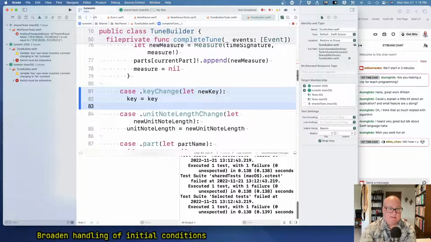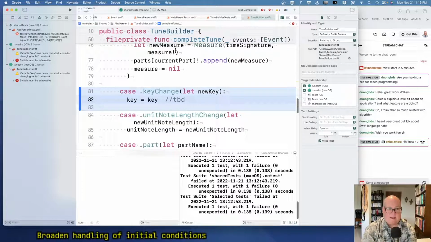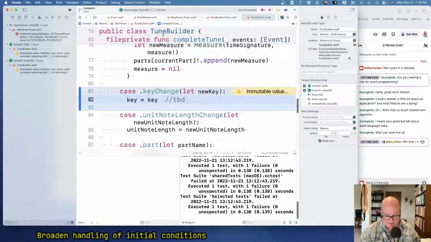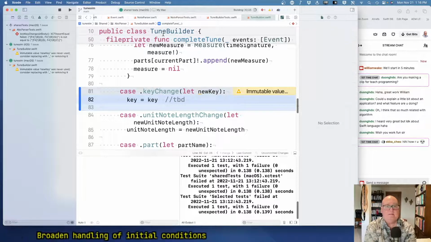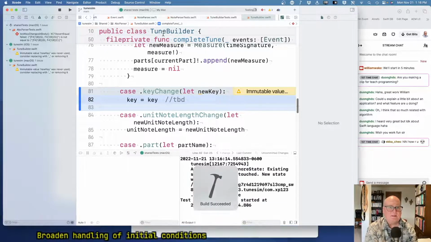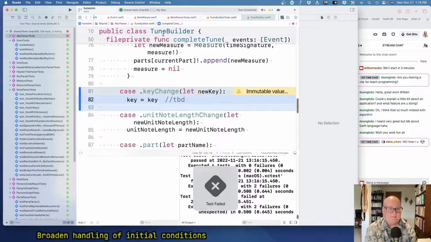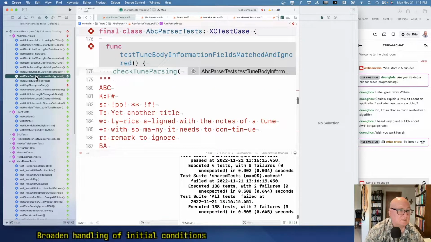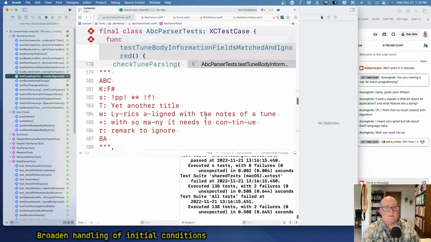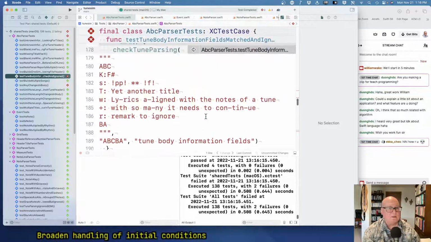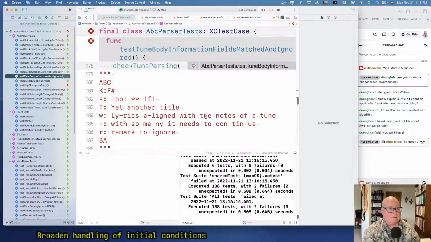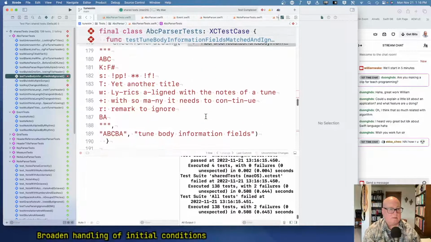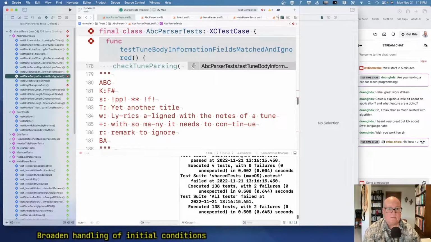Okay, that's a bad line. Okay, again, I'm just making things compile first, and then we'll see what we can do. Okay, our test fails. We got 2 failures. Let's check that out. Body info field matched and ignored. Okay. Well, what's your problem?